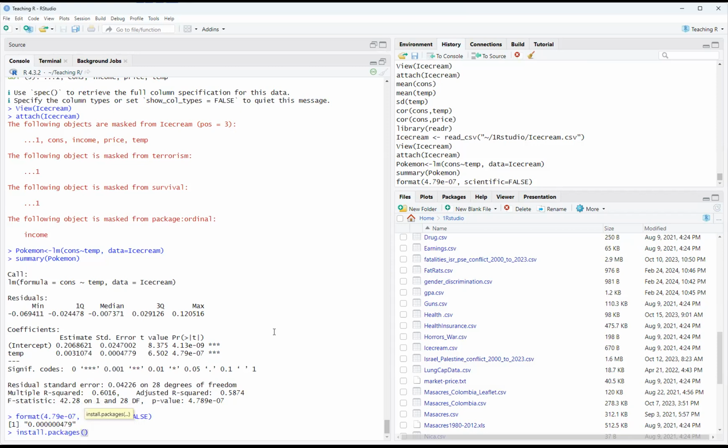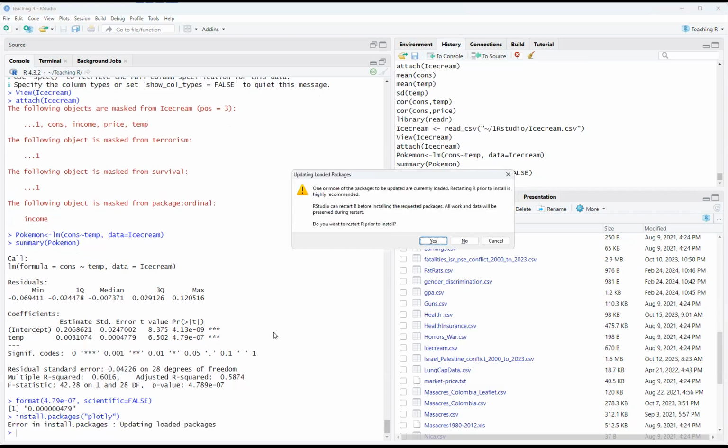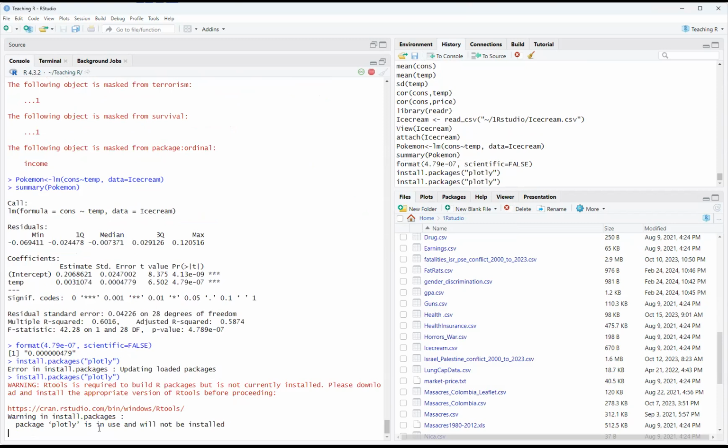Now you have to respect this because people stay up all night, all days, all years, and never get married, have kids to do these packages. These are all free. So the one we're going to use, you do quotes, right? It's called Plotly. That's an interactive ggplot. I'm just going to say no. Warning, package is and will not be installed.